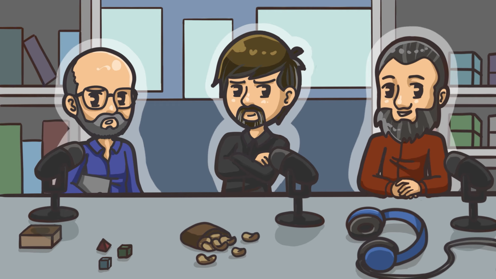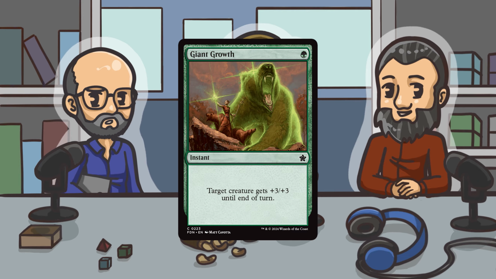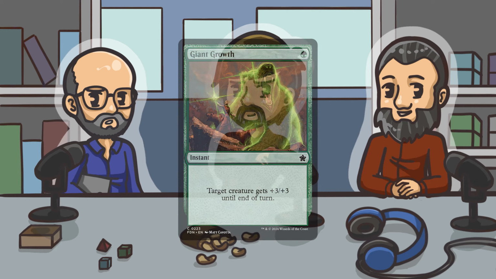Well, the next one's a continuous effect generated by a spell or ability, which receives a timestamp at the time that it's created. So, for instance, if you were to cast Giant Growth, which is an instant, giving a creature +3/+3 until end of turn, that is a continuous effect generated when it resolves, to be specific.